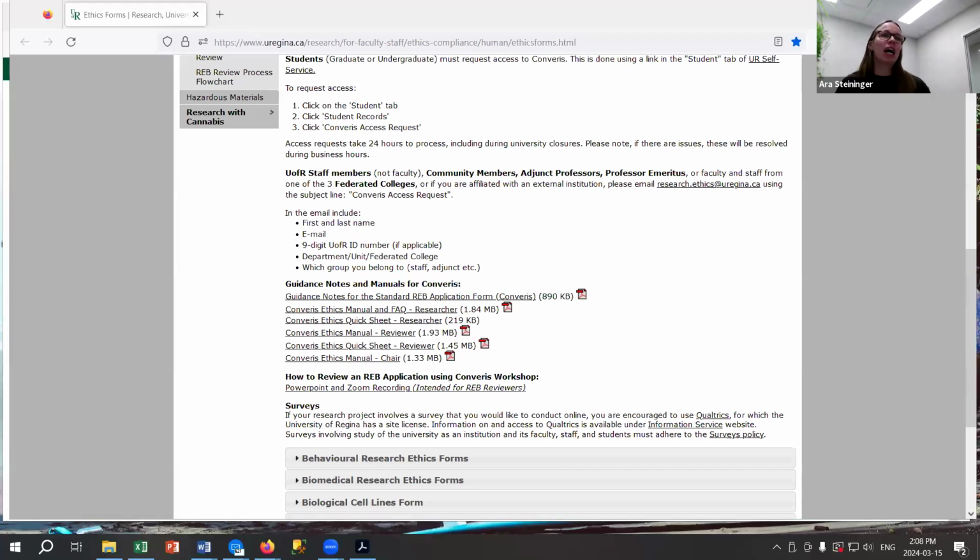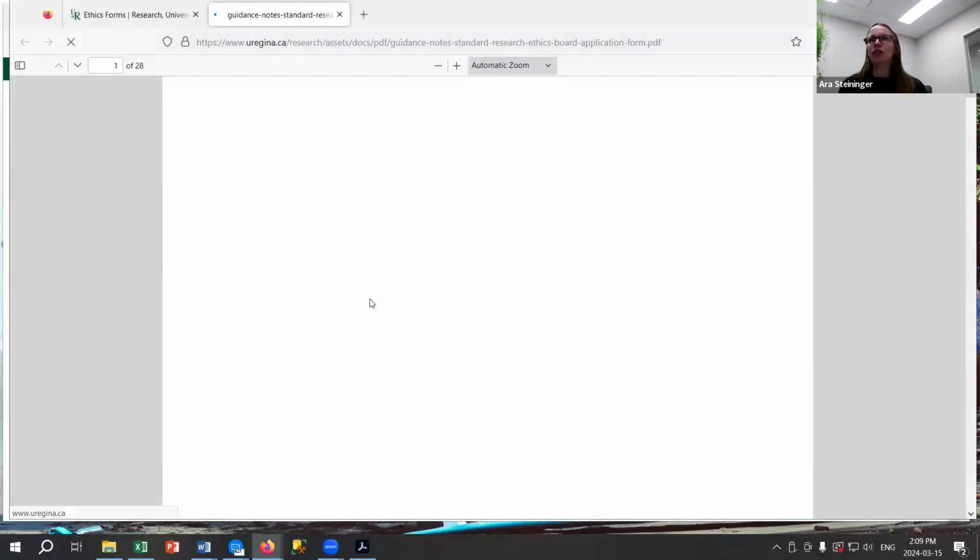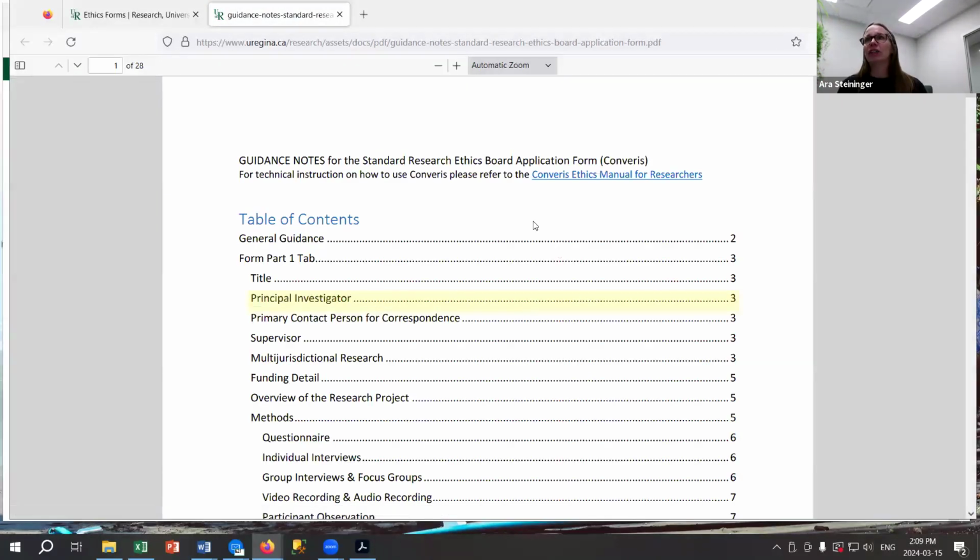Under the resources, as I said, there's the guidance notes for the standard application. The guidance notes are the meat and potatoes side of the actual application itself. So they're not related to the platform. They're related to the questions and the ethical considerations for each of the questions that are asked.